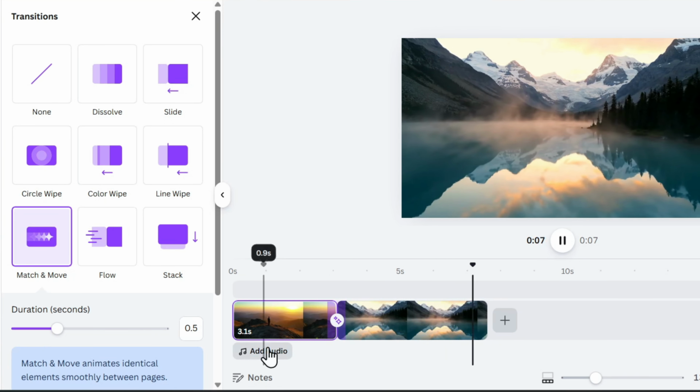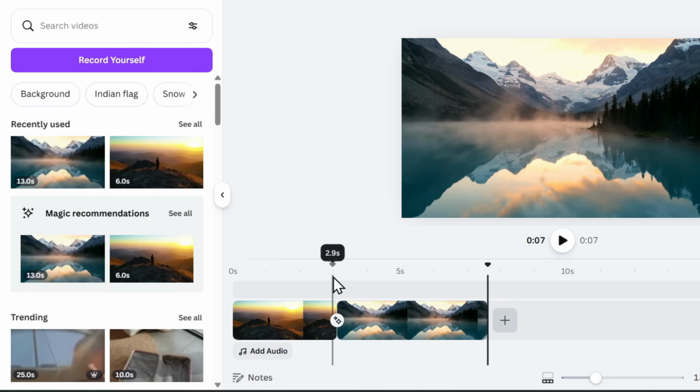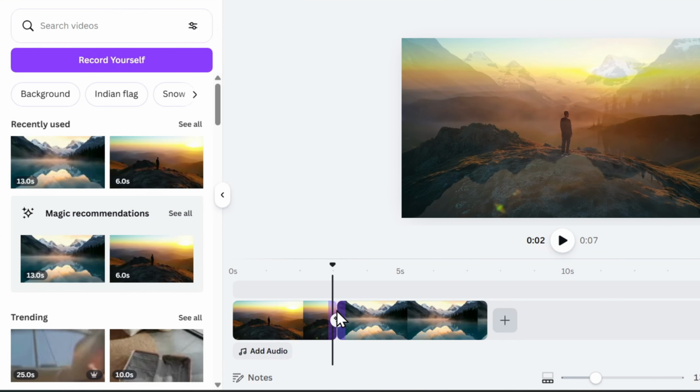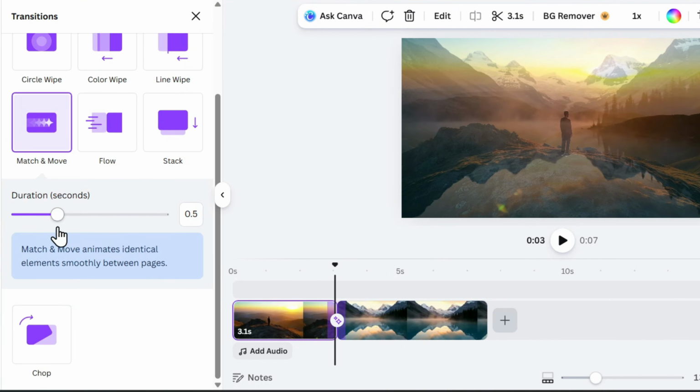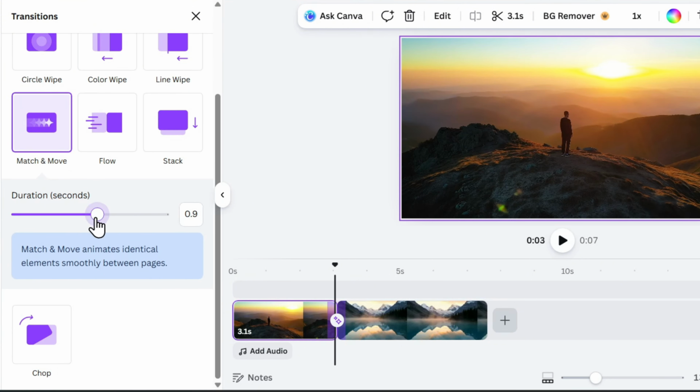Now, if you want to make the transition longer or shorter, all you have to do is go ahead and click where the transition is, ensure that the transition is set. And so you'll be able to even click and change and it's going to activate it for you. Here you will look and you will find the transition duration. You can make it longer.